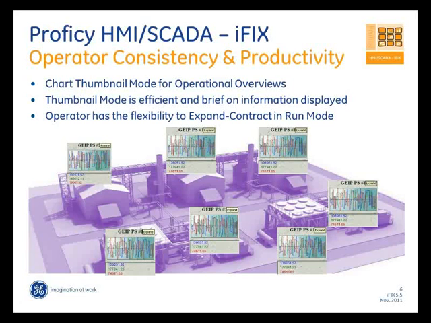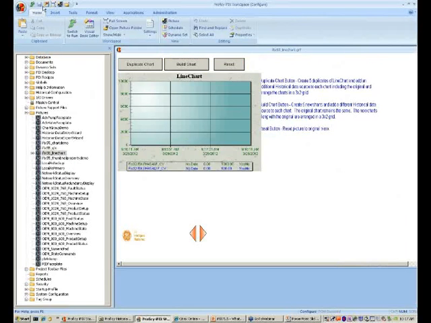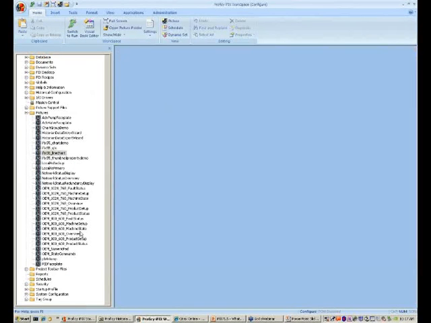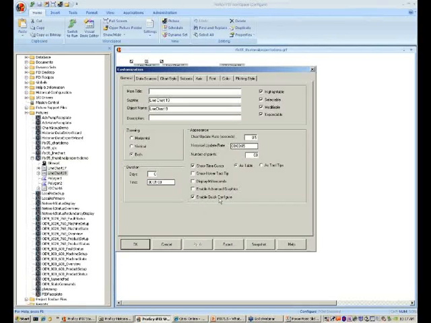And I wanted to quickly go into iFIX to show you some of the aspects of what happens in the thumbnail mode. So let me move into the iFIX environment. One of the aspects of the new chart object that we introduced is what we call a quick configure mode. So when you put the chart object onto a screen and you go in to specify certain default configurations, you can enable this quick configure mode. And as I go into run mode, you'll realize what it does.